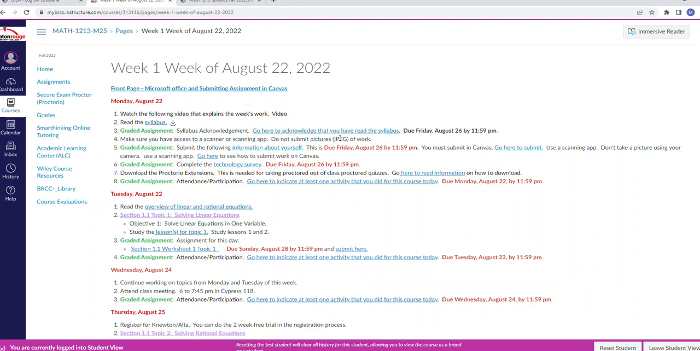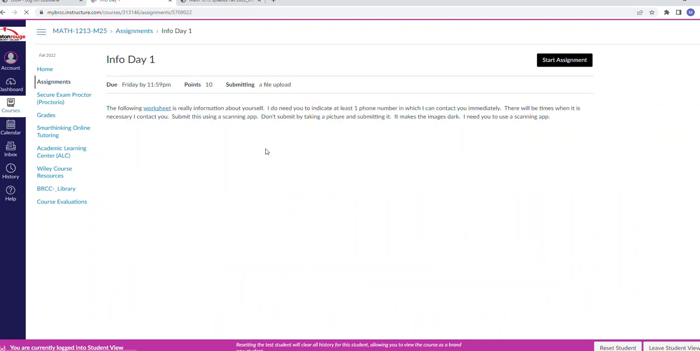use a JPEG picture. All right, another graded assignment, submit information about yourself, and this is due Friday, August 26th. So let's see, you're going to click on this, and so you're going to go here. It says the following worksheet is information about yourself. So you click on that down arrow.